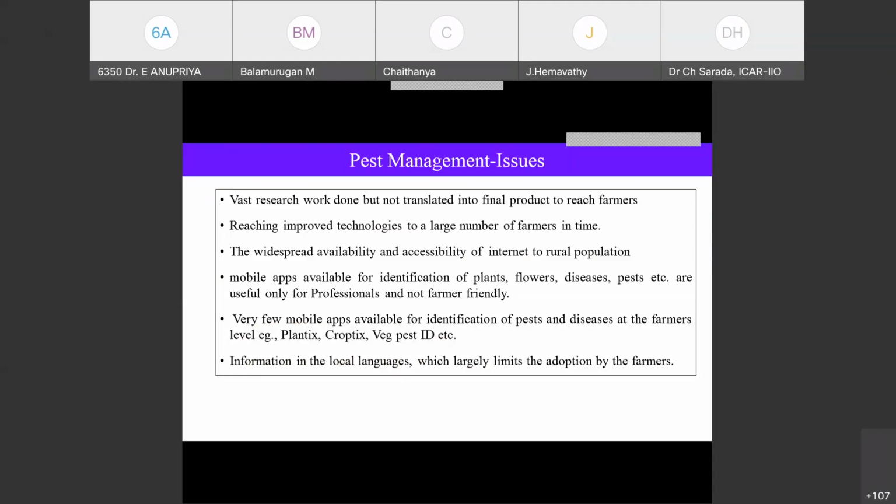Because of information in local languages, we have very diversified languages, traditions, and all. So if we develop applications in local languages, they can be adopted by the farmers.